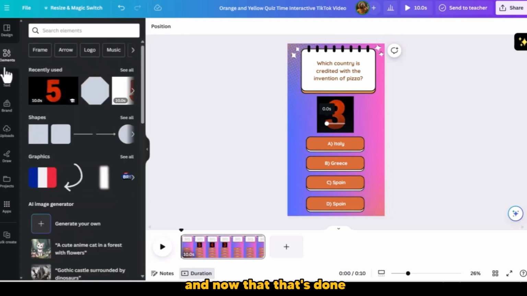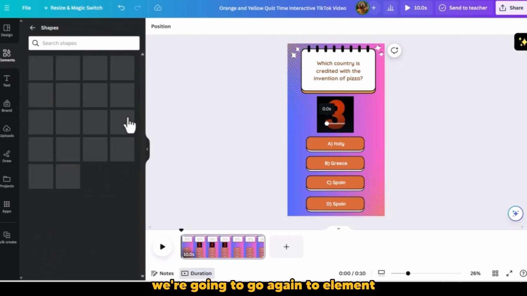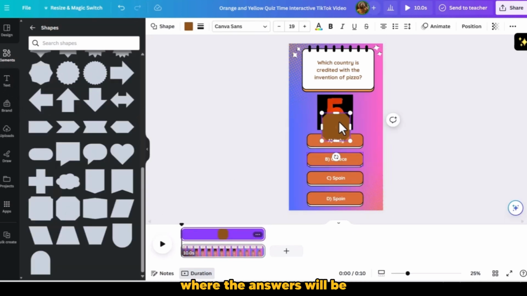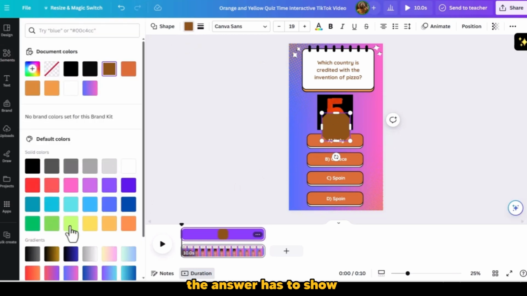And now we're going to add some more customization to change the background color to our taste. And now that that's done, we're going to go again to Element. We're going to select a shape, and that shape is where the answers will be. We're going to put it on top of the timer because after the timer is gone, the answer has to show.